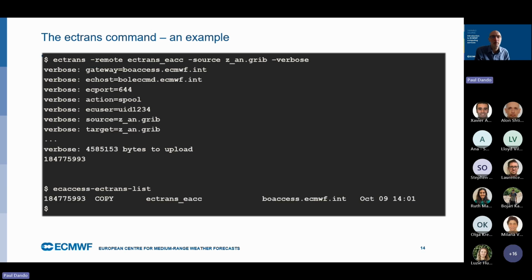So here's an example of using the command. I will have done module load ECaccess to get access to the ECTrans command. And then I do ECTrans, -remote. ECTrans_EACC is the name of the association that I will have already created. This is using the default ECMWF access gateway, ECaccess gateway, boaccess.ecmwf.int. Then I'm specifying the -source to give you the file that's going to be uploaded. And then I've passed verbose just to get a little bit more information about the transfer that is occurring.